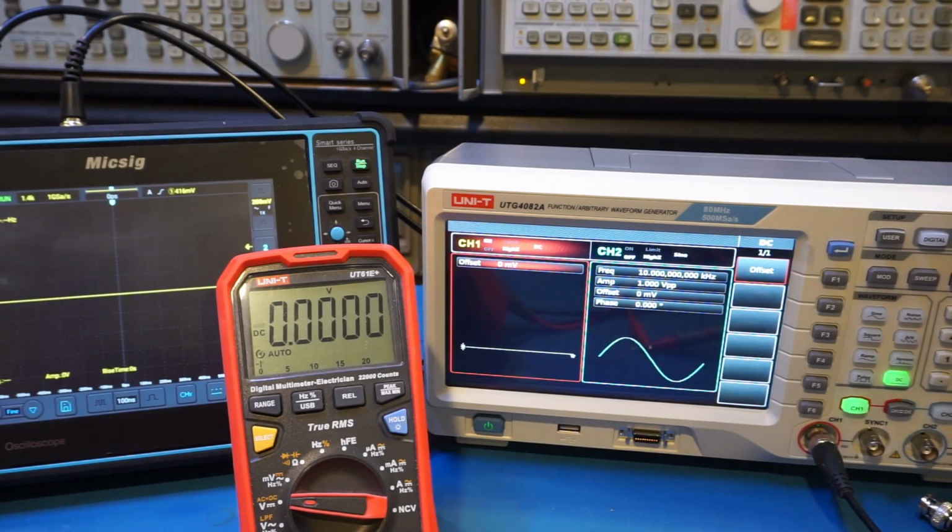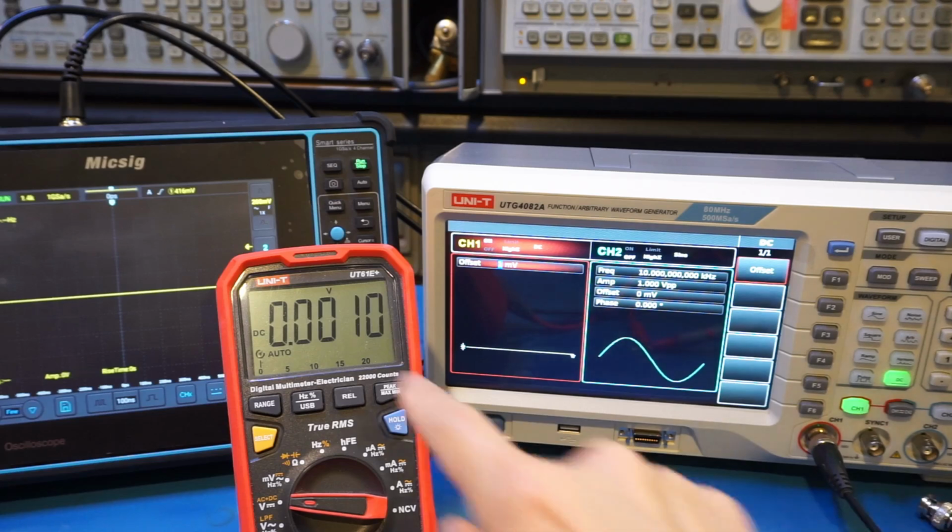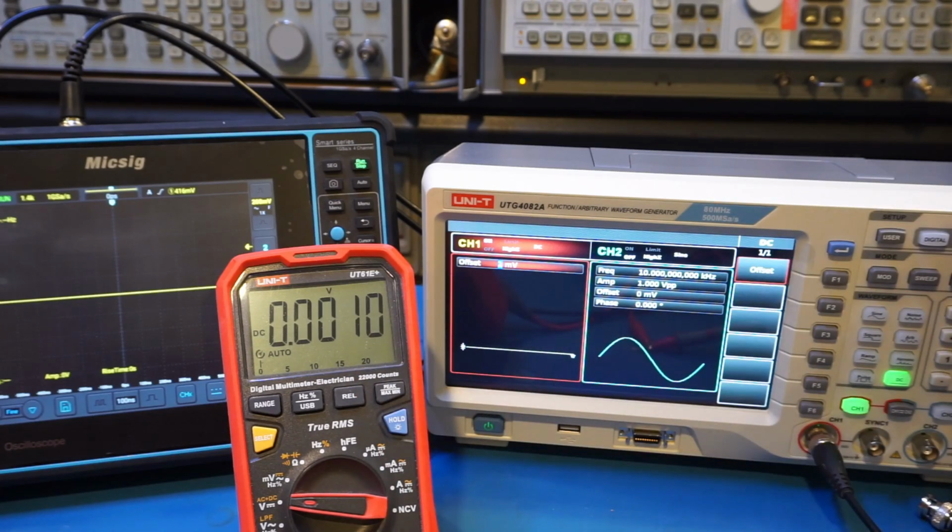Let's increase the offset here. Let's do 1 millivolt here, and you can see we're exactly 1 millivolt. 2, so that is definitely very accurate here. 4, 5, yep. So let's do just 1 volt at a time. Of course, you can go both positive and negative. So let's do 1 volt.